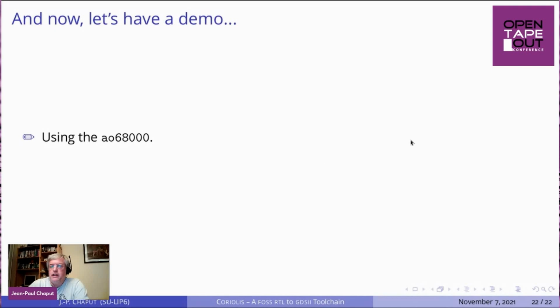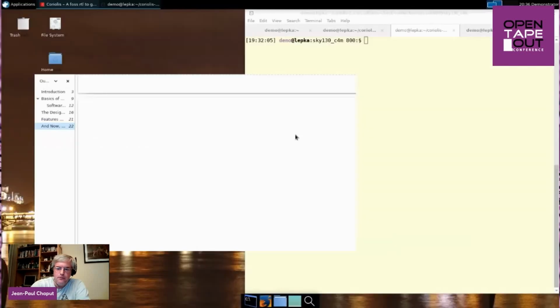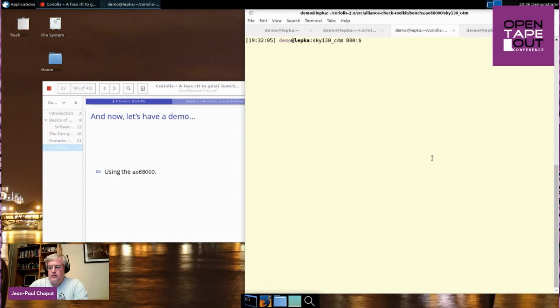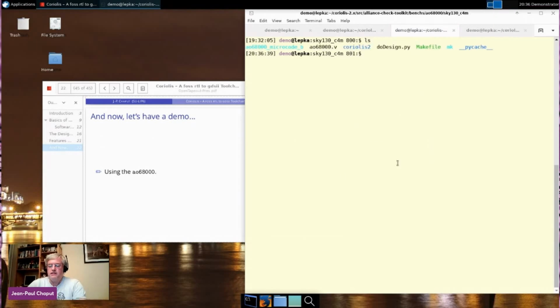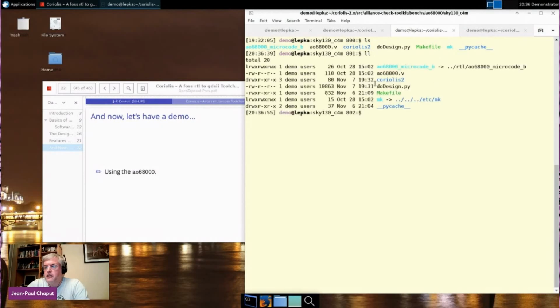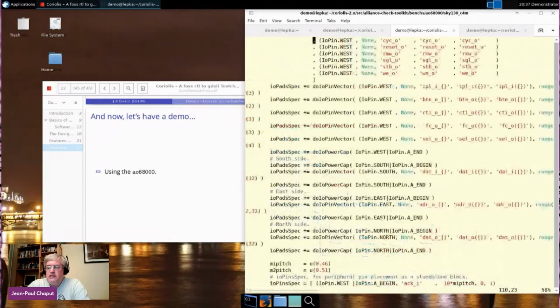So now we can have a little demo about what we can do. I will go fast. This is the start. This is an example which contains the Verilog file. I don't generate the Verilog. It was supplied to me. And we have basically the MK link, which is a link toward the makefile rules, and a top-level makefile, and a dodesign.py, which is the description of the design. If we look at dodesign.py, it's a simple Python script.